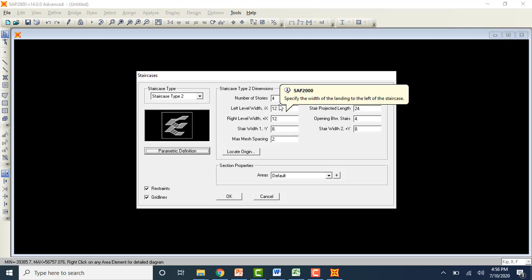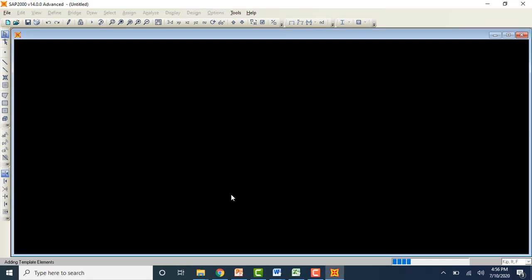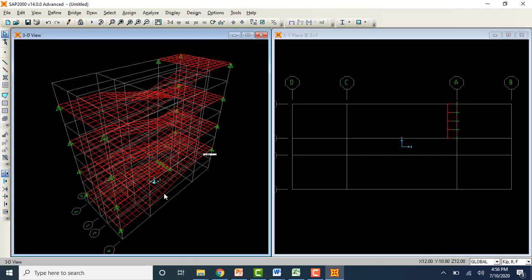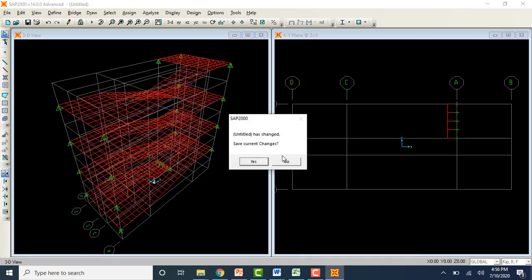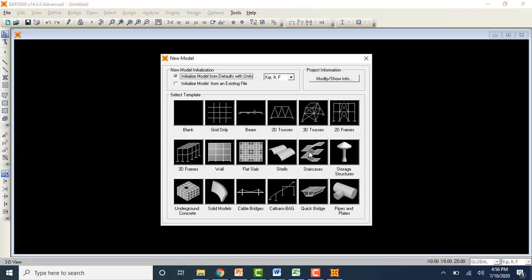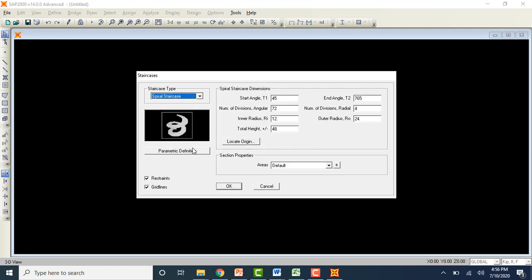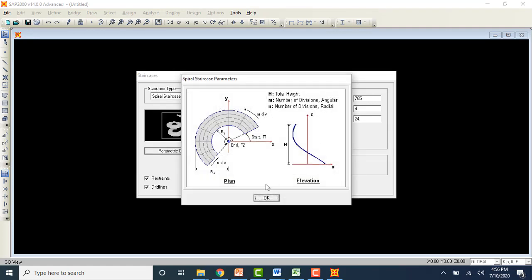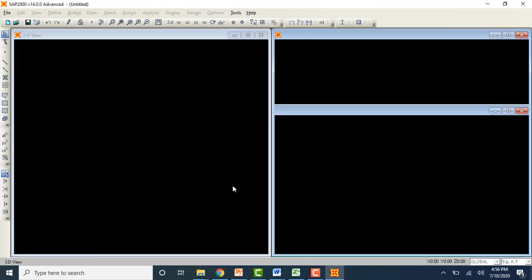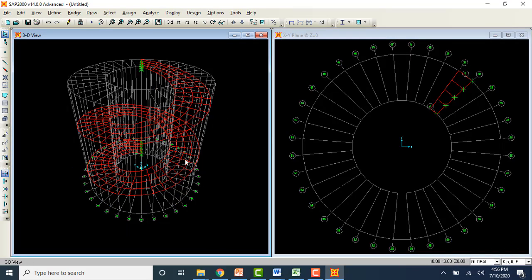For example, I am keeping all these values as default and clicking on OK. This is the type 2 staircase model. Similarly, if you want to model a circular type of staircase, choose spiral staircase, and this is the parametric definition of the staircase. Click on OK, and a circular type of staircase will be modeled.